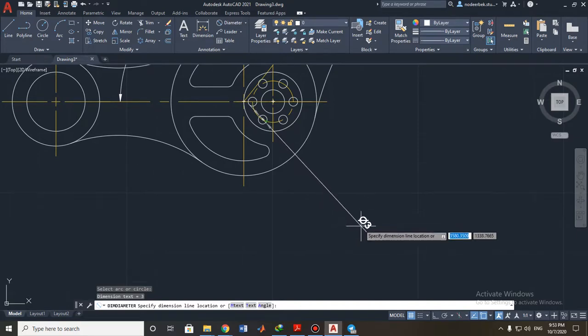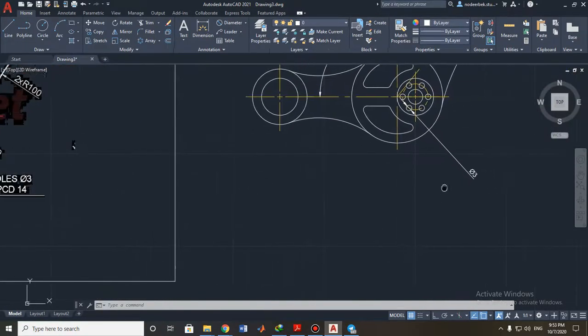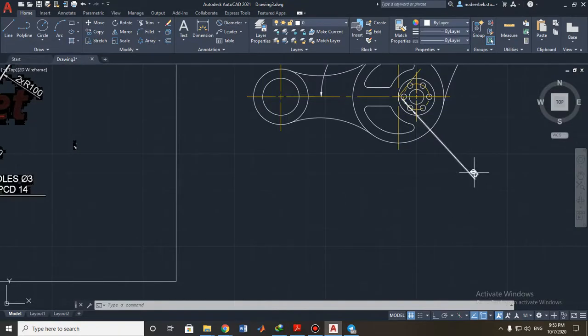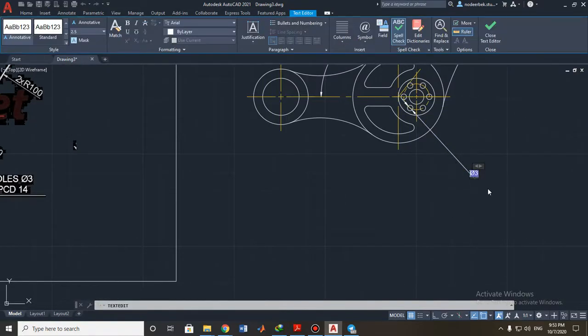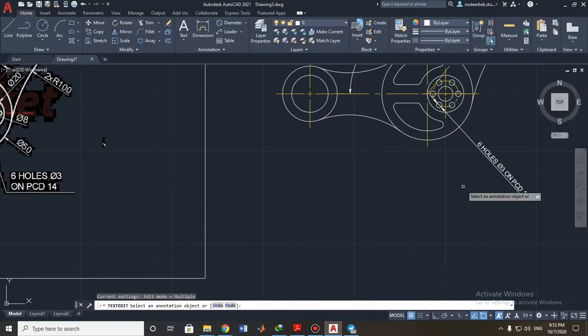Like this. But as you can see, here is some text before the dimension and after the dimension. What we will do is we need to click two times on the dimension. So now we need to type the necessary text, 6 holes before and then after the dimension, on PCD 14, and we need to press enter. Not enter, shift enter, done.